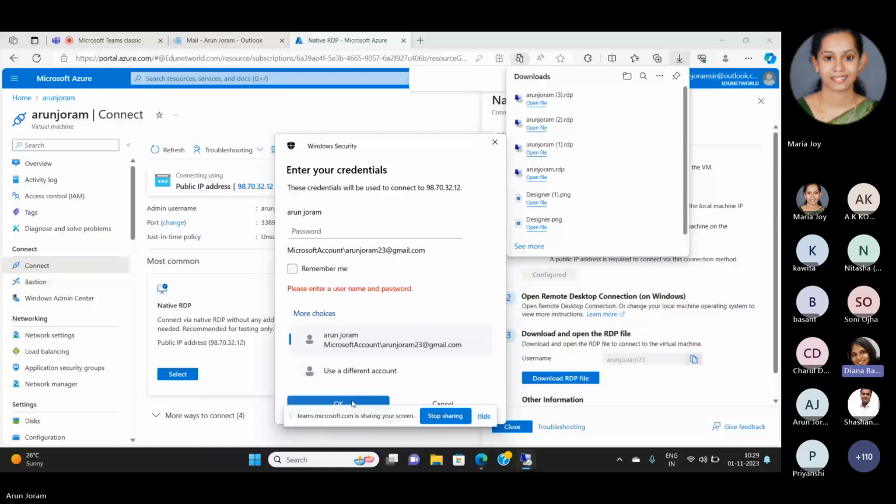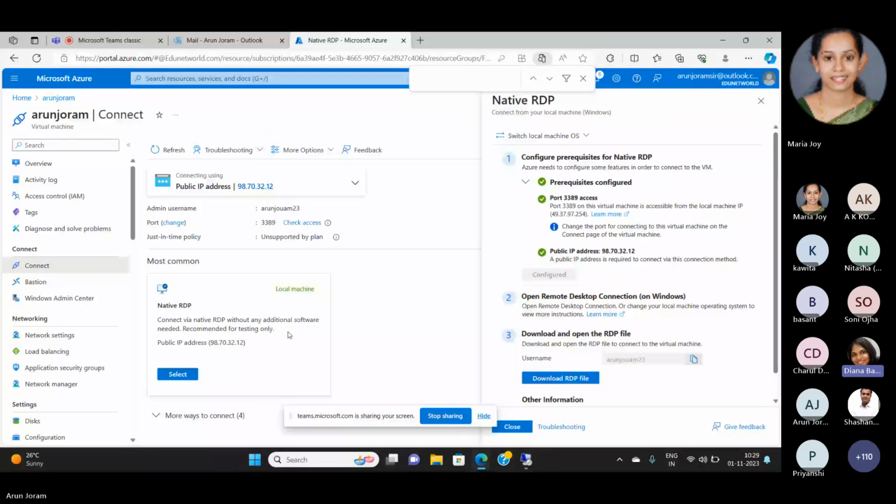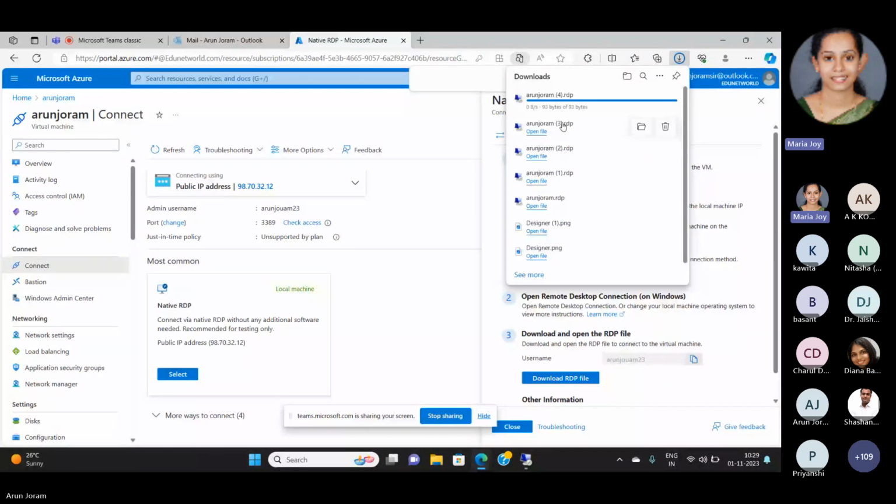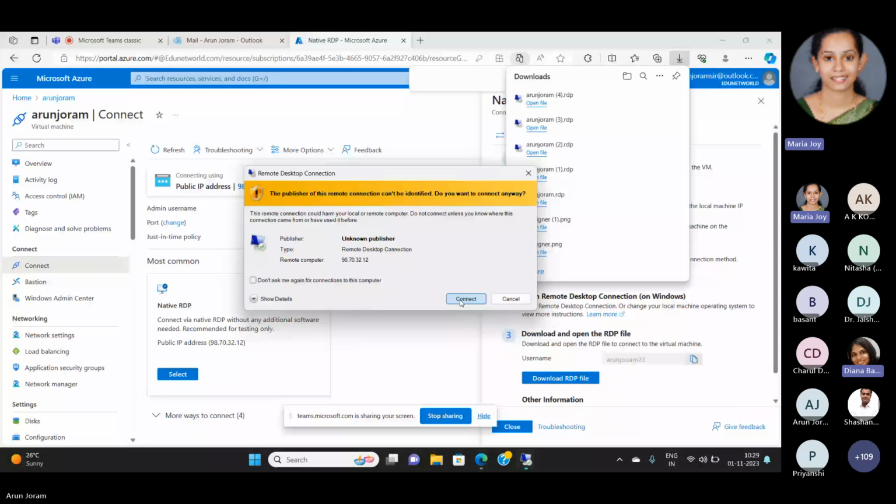Space is not allowed, right? I think it may not be the username. It is the username of the VM created, sir. When we create, you give the name as Arun Jaram 23. That is the username. Please give that username and connect.